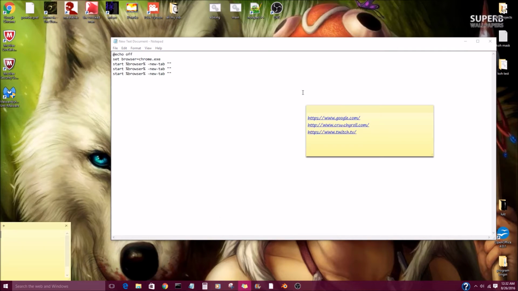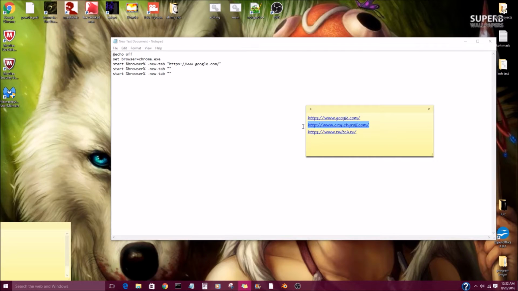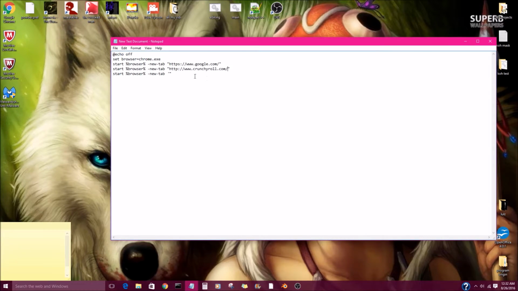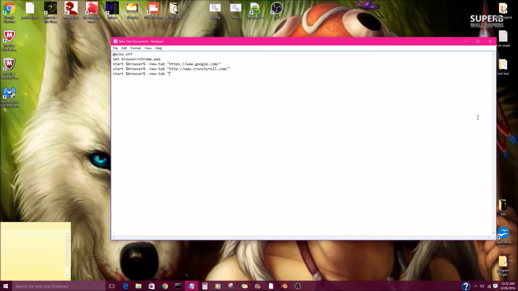I've got my Post-its right here, so I just picked three off the top of my head: Google, Crunchyroll, and Twitch. All you would do is copy these links and put them right there, Control V. As you see, I'm clicking in between these parentheses. You want to make sure these are in between the parentheses, that's it. Oh, I'm hitting Control and C, oops, wrong one. Control C. So you can hit Control C and then Control V to copy and paste.